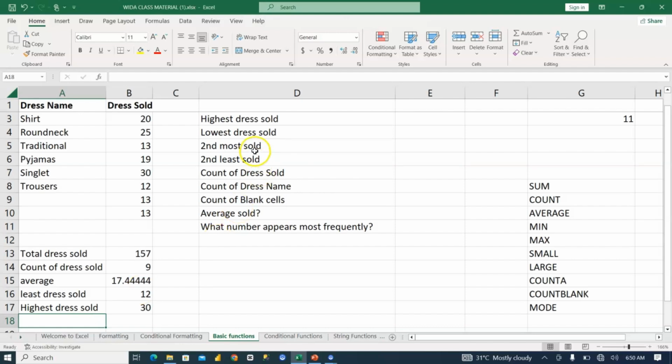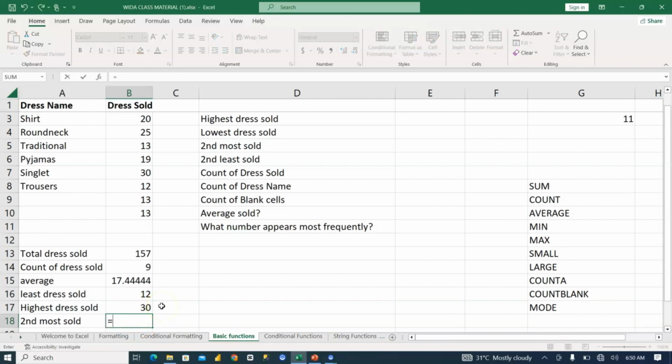For the second most sold, we can see that the highest dress sold is 30. If we want to know the next one to 30, how can we know it? Then we can say equals to large.